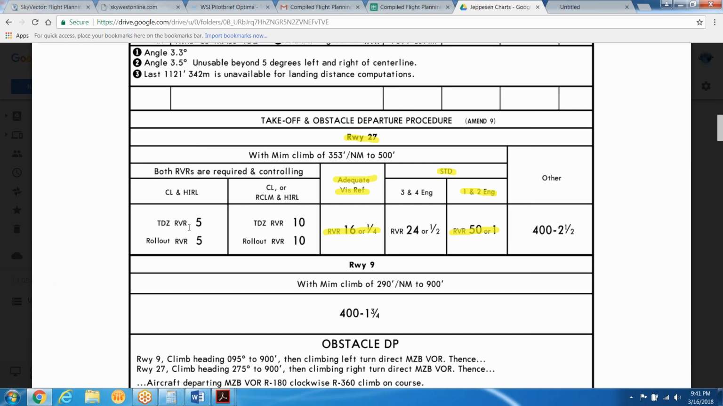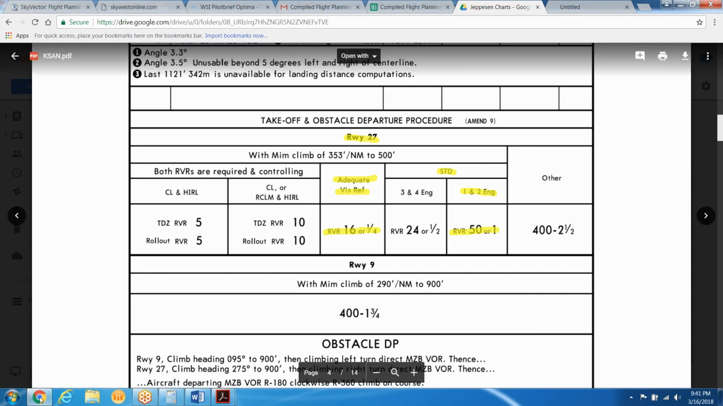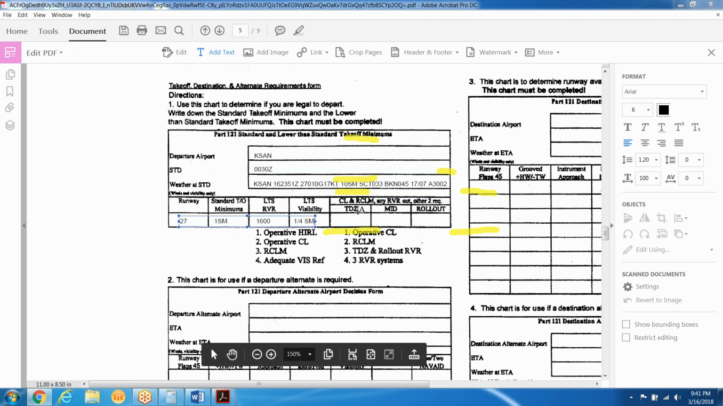Now, not all runways are the same though. In the case of San Diego, it doesn't have a midpoint. It only has touchdown zone and rollout. So when this chart asks you for the touchdown zone RVR, the mid, and the rollout, you only put what you have access to. So in the case of San Diego, there's only touchdown zone and rollout.